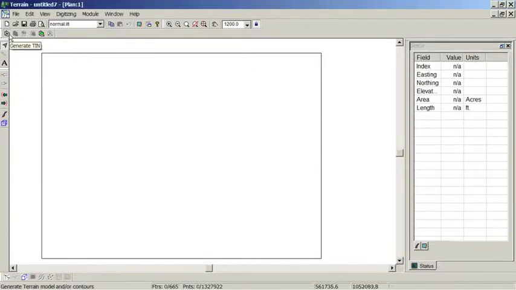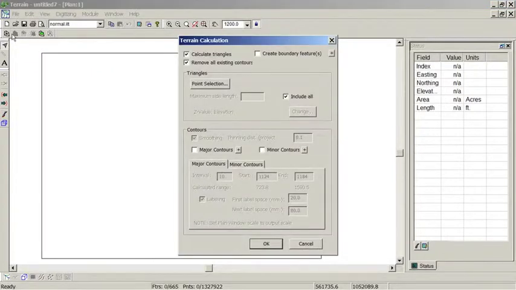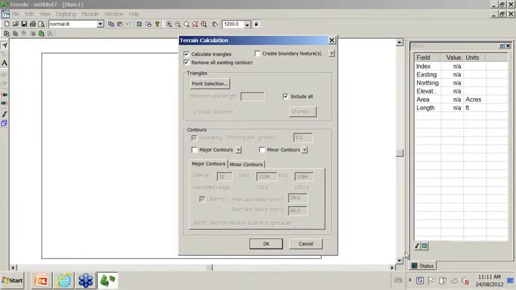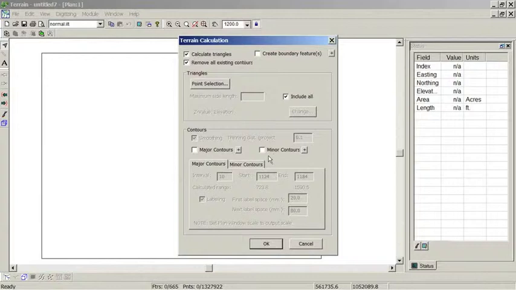Next step is to generate my tin. Press the Generate Tin button. You'll get the terrain calculation dialog box. Since this is a rectangular box tile with the data in it, I can freely include all triangles. If it was a file that had meandering points all over the place, I might not want to include all triangles. I might want to limit the maximum side length of triangles.